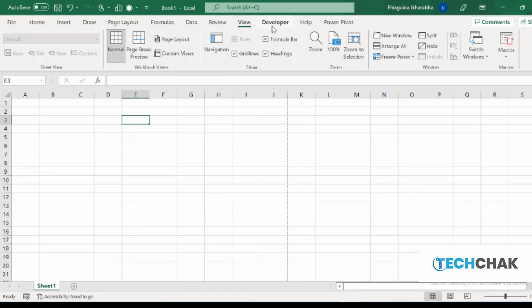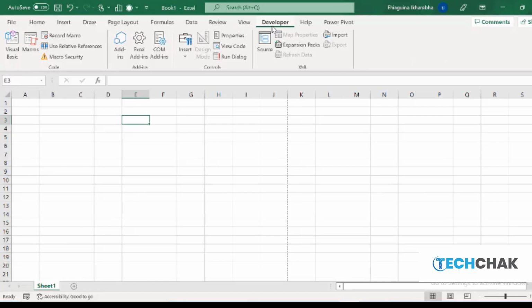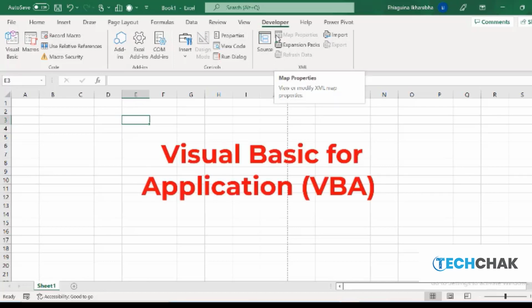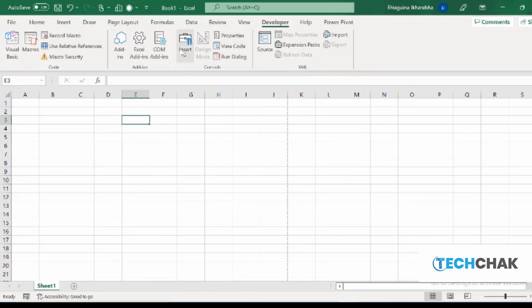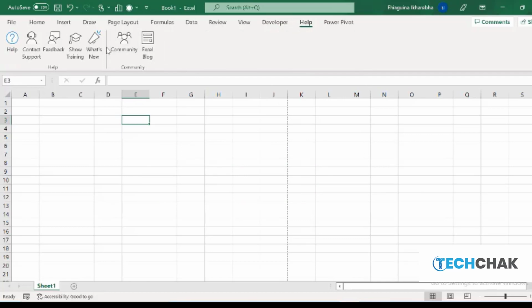Now the Developer section talks about whenever you want to create your own customized Excel worksheet and workbook. So you can do that using the Developer tab. For those of us who are getting into macros, the programming section of Excel, you can get into that, right? That is actually writing your VBA, your Visual Basic for Applications code. You can do that using the Developer section. So whenever you need help, go to Help.